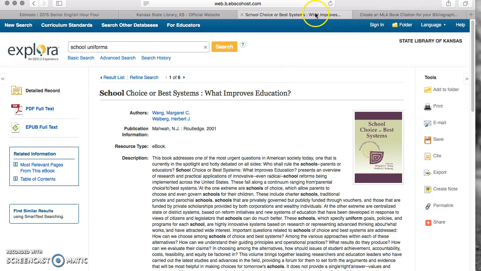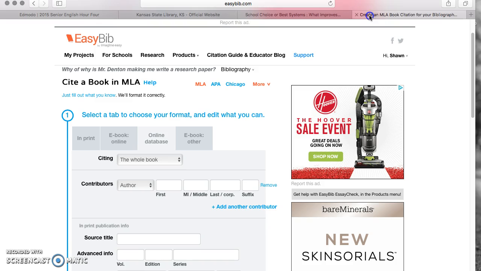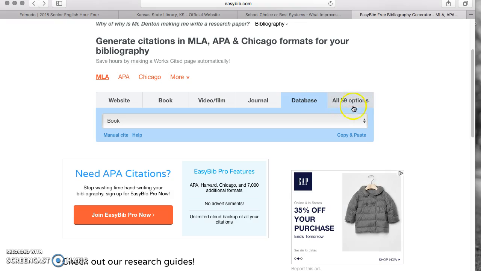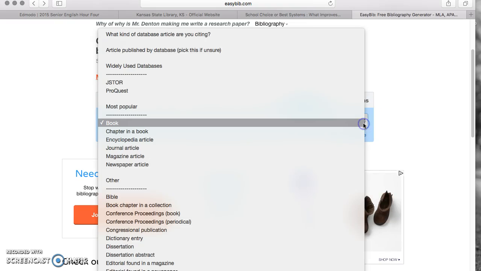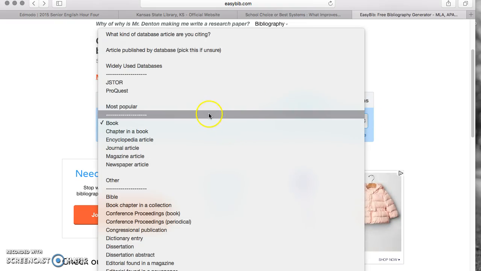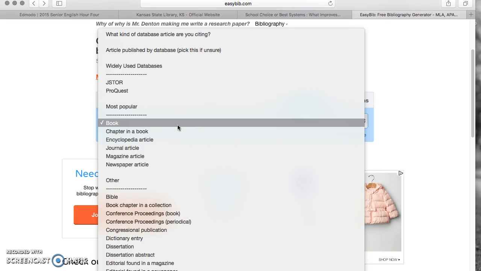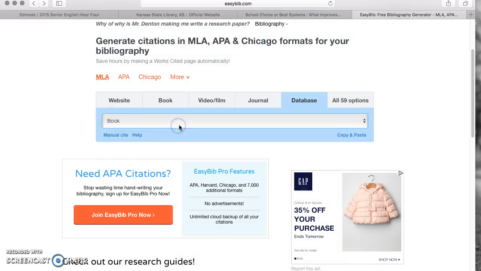What you do is you go to Easybib, and in Easybib, let me go back. What you're going to do is go to database again. And then from there, you have a couple of options. So let's say you want to cite the entire book rather than just a chapter in a book. So if you want to do the entire book, you click on Book. And then from there, hopefully Easybib will pop up for you.